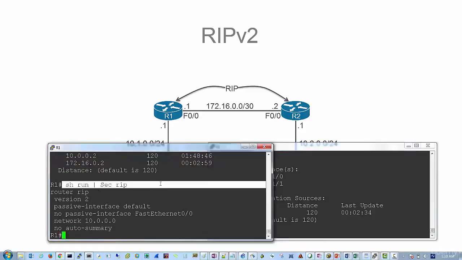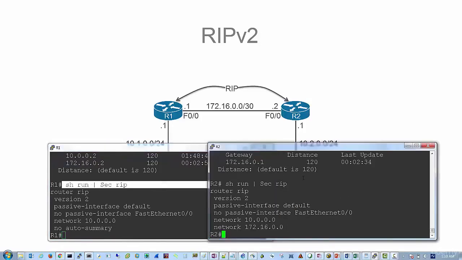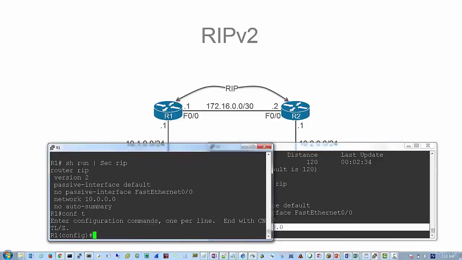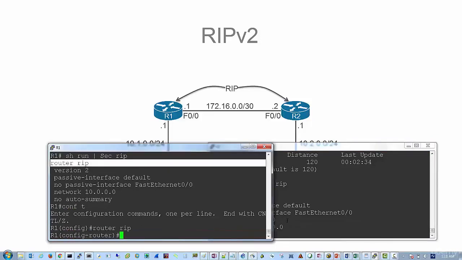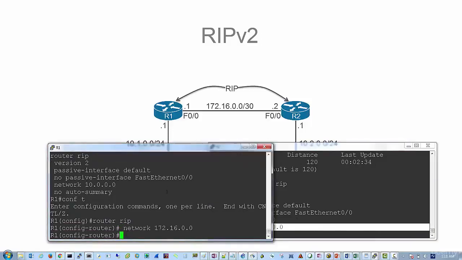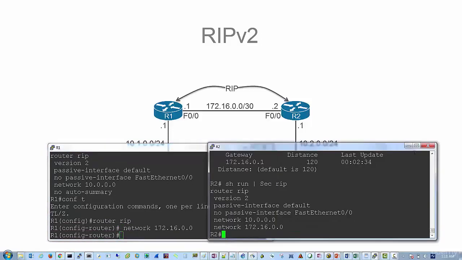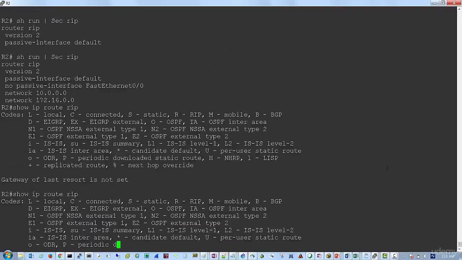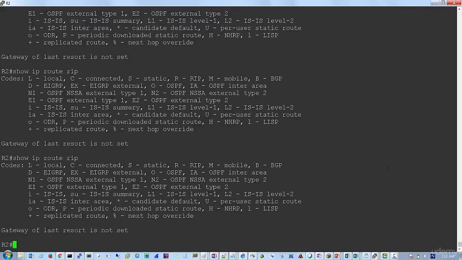Let's see if that's actually the case here. And sure enough, we can see the difference between R2 and R1's configuration. We're missing the 172.16 network statement over on R1. So let's throw that bad boy in there. Give it a second. We know RIP takes a little bit to get going here. RIP will definitely teach you patience. I can promise you that.